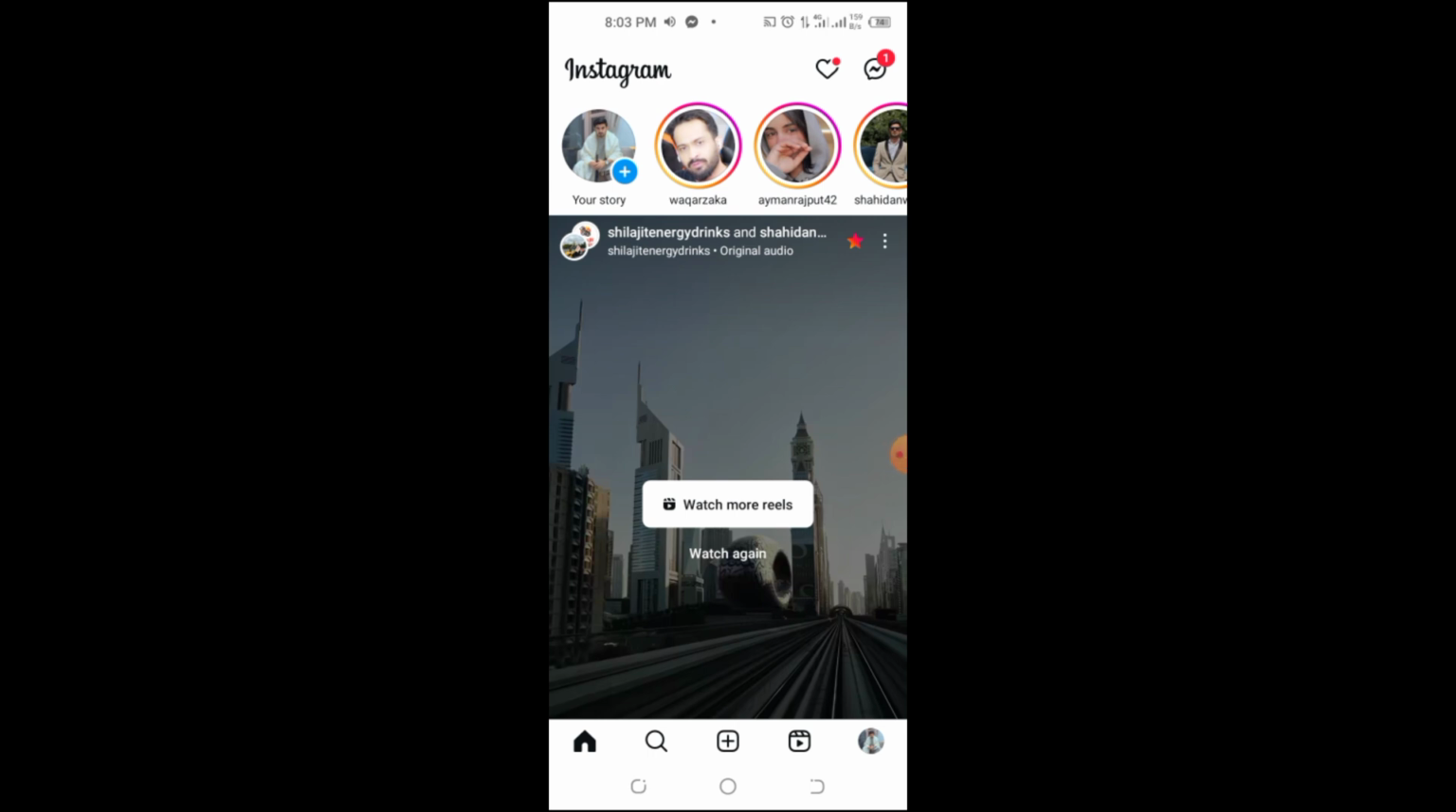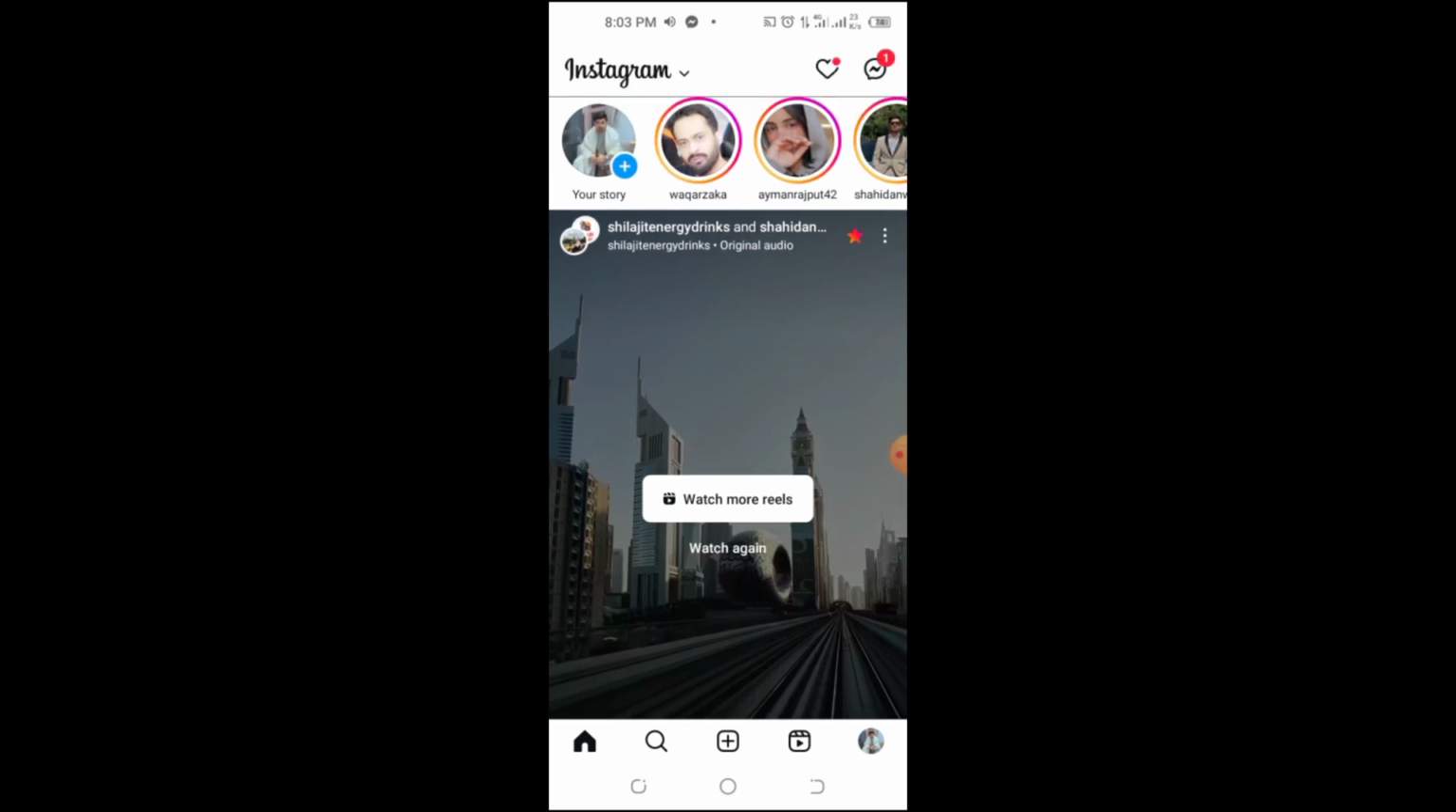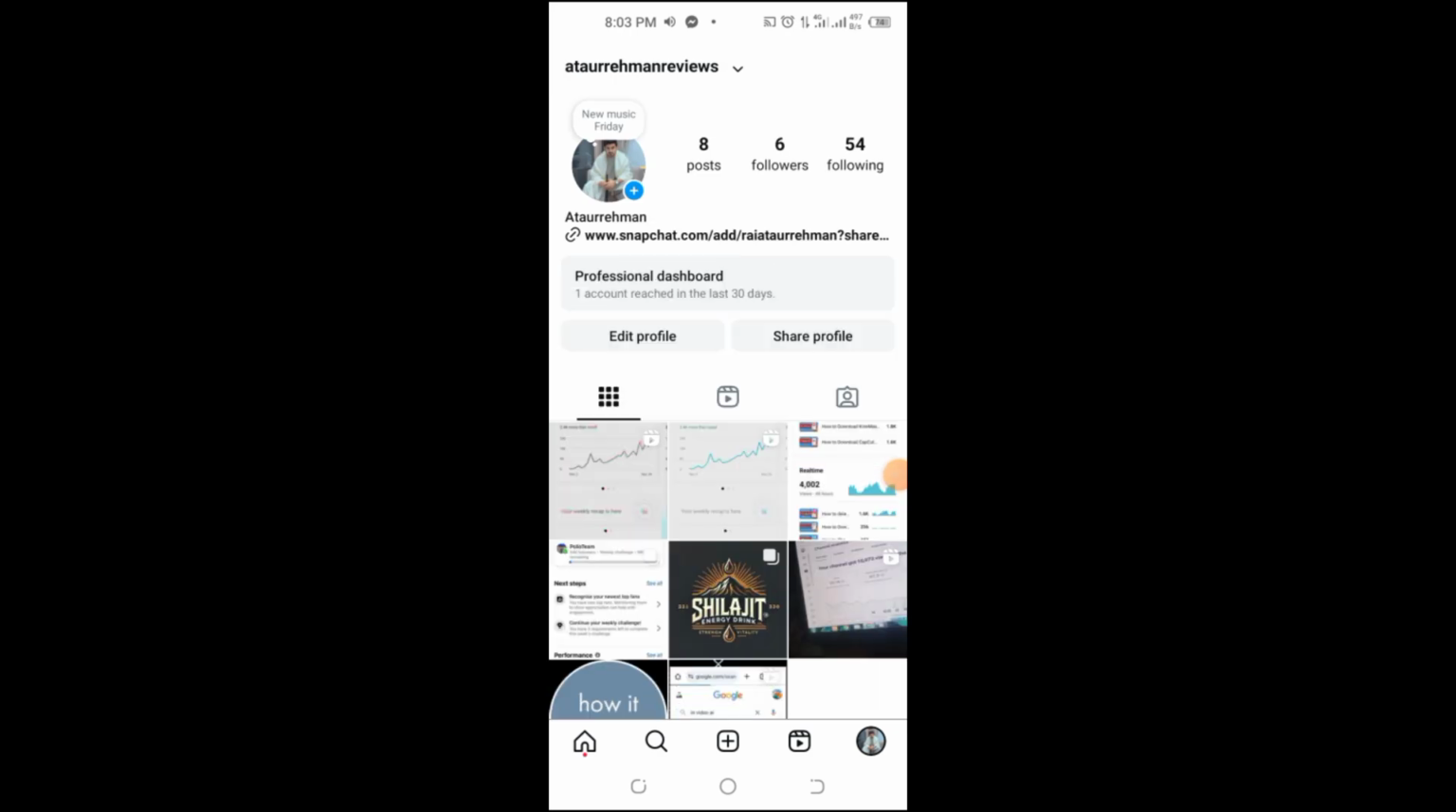Sometimes, this is just a temporary block. Wait for a day or two, and the restriction will be lifted automatically. If you're using bots or automation tools, stop immediately. These apps violate Instagram's rules and can lead to permanent bans.